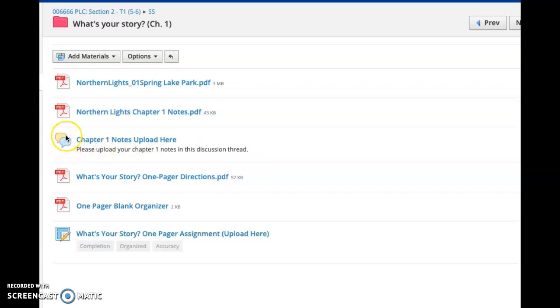Remember, discussion threads are the two bubbles. Your assignment would be the notebook and the pencil and paper. So this one is a discussion thread you will upload. That means you're going to probably have to take a screenshot of your notes and upload it to the discussion thread. Let's move on to What's Your Story one-pager.